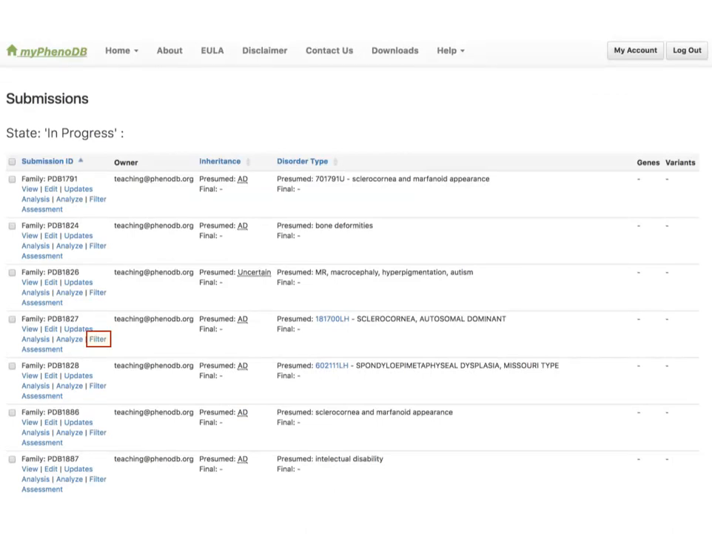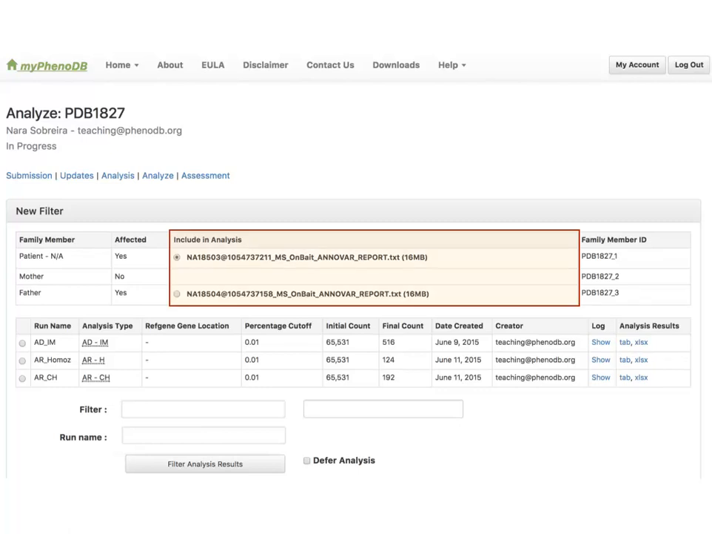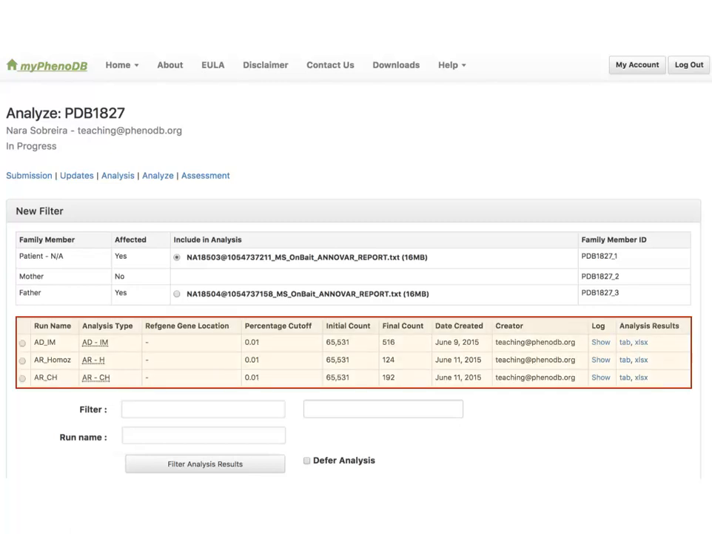If you click Filter, you will be taken to a page where you can see the family members in this analysis, their affected status, and, if they've been sequenced, the ANNOVAR file ID for each patient. You will also see all the results files from all the previous analyses you have done for these family members.